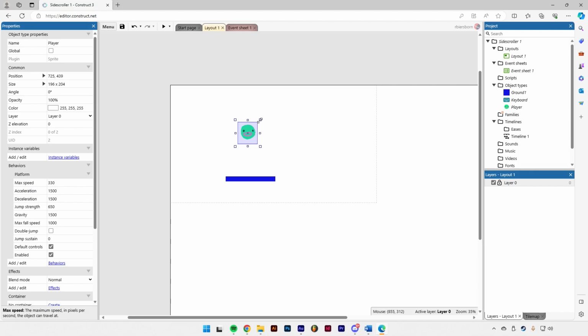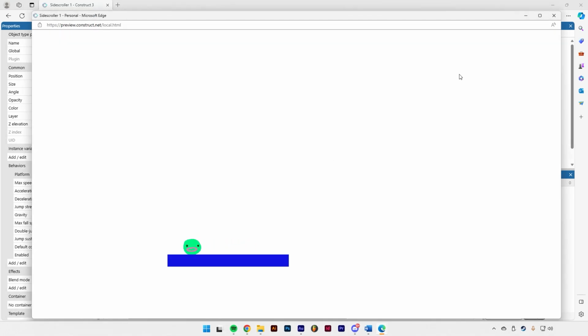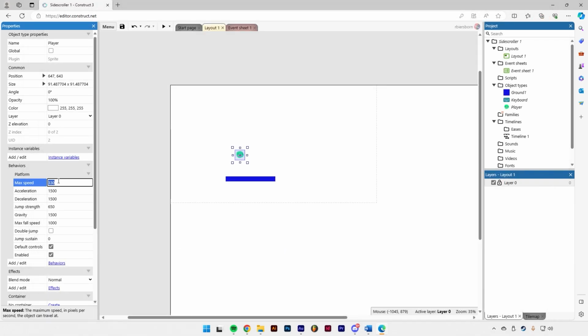It also kind of depends on how big your character is. If you shrink down your character smaller, then they'll feel like they're moving faster, even if it's the same number. So you have to kind of just figure out what you want to do. I'm going to turn mine up a little bit. Maybe I'll do 600. For the acceleration, that's how fast it goes to full speed.